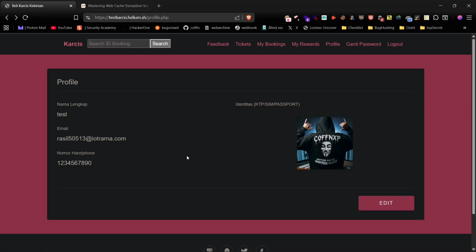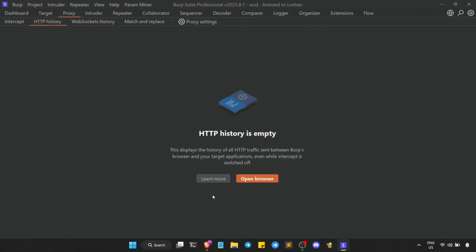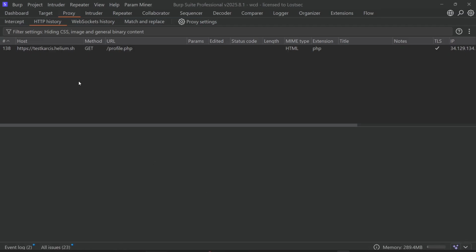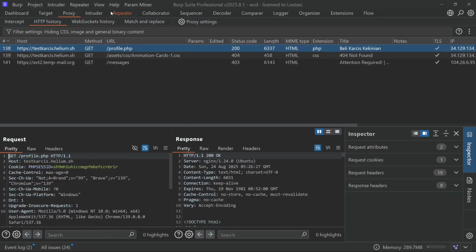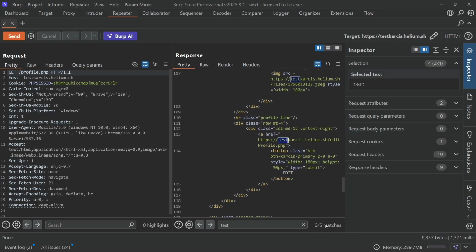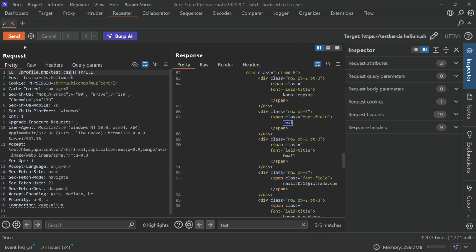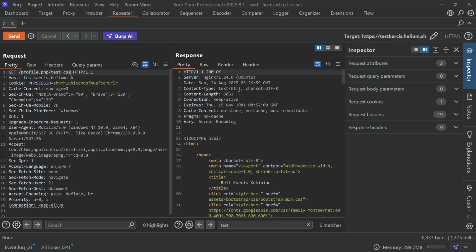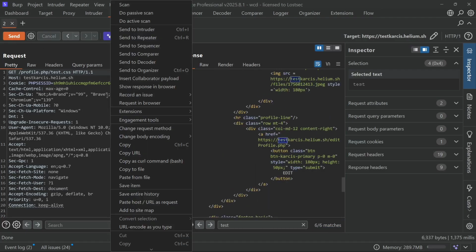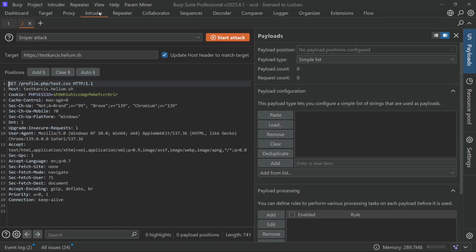These vulnerabilities are often reported on bug bounty platforms and can result in high rewards. Next, let's capture this request in Burp Suite to demonstrate more advanced WCD testing. After sending the request to Repeater, we can see the test user's profile details in the response. Adding /test.css again shows the same cached response. Now, I'll send this request to Intruder for further testing.